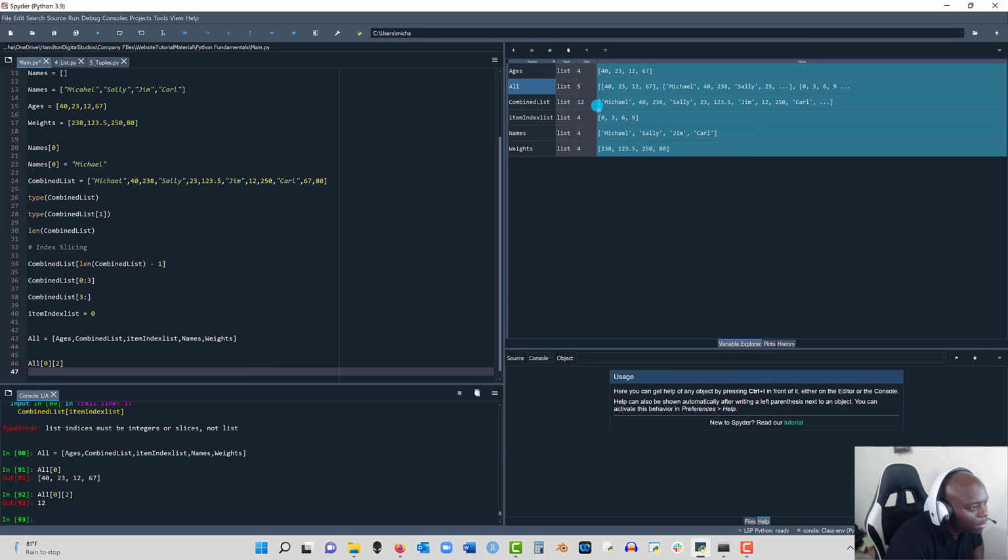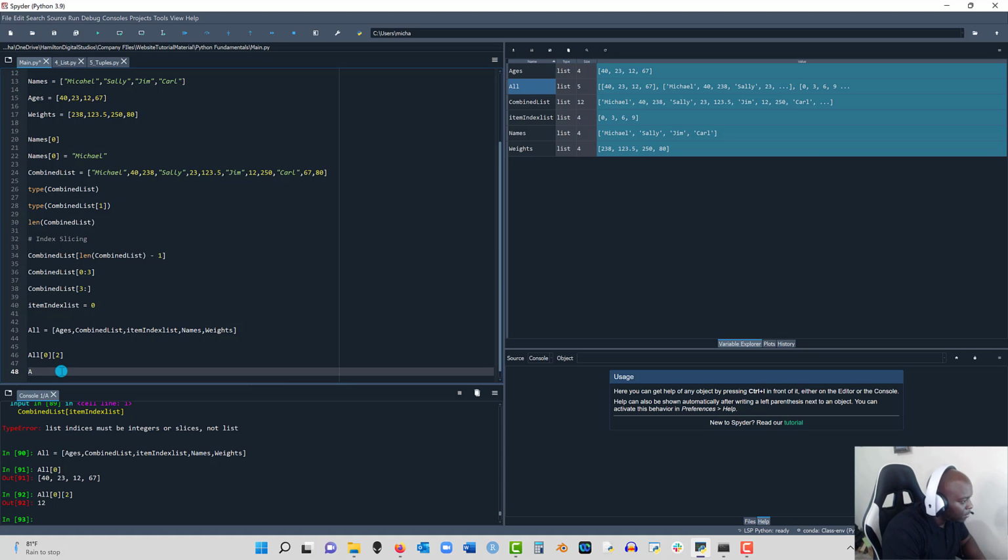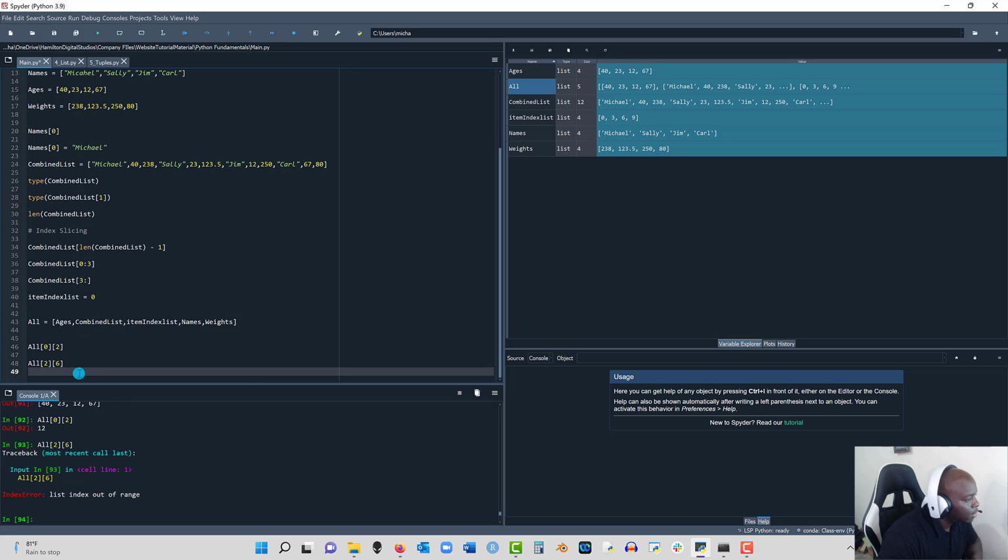Again, if I wanted to get Jim out of the third list, that'll be 0, 1, 2. So to get Jim, let's enter all. It's the third list, which is the second index, and then Jim itself is in 0, 1, 2, 3, 4, 5, 6. It's in the 6th place. So 2, 6, shift enter.